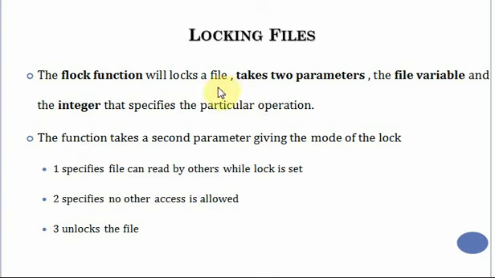Now we'll see the syntax of the flock function. It takes two parameters. The first parameter is a file variable, and the second parameter is an integer that specifies what operation needs to be done. We have different kinds of operations told by this integer, which is the second parameter. The file variable is nothing but the reference of the file, whereas the second parameter is an integer which tells you what kind of operation you have to do. The function takes a second parameter giving the mode of the lock.